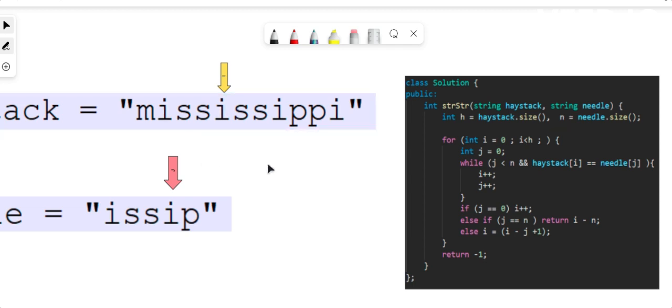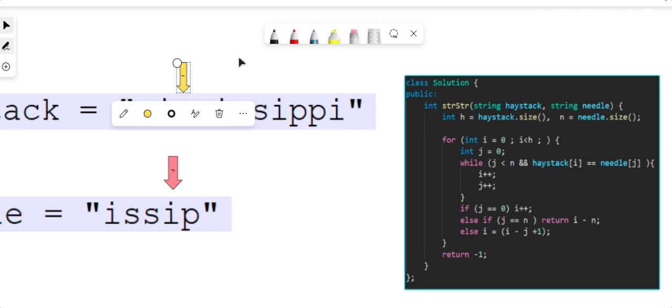Else, i is equal to i minus j plus 1. This indicates that in this case, when our pointer was matching only up to i, we didn't need to return the answer. We just need to reset i to the place where it was before. We have moved the j pointer ahead, so we subtracted that, and plus one because we need to move one pointer ahead of that.